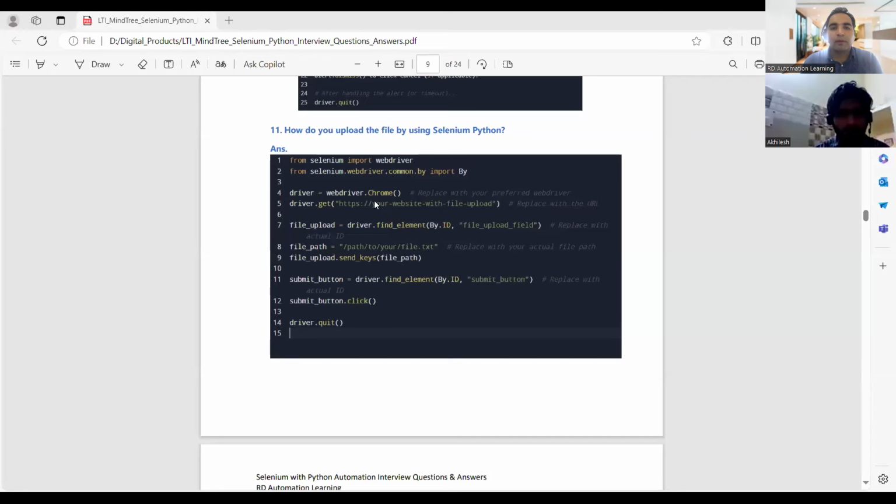Okay, okay. So let me show you that answer. See, you can upload the file in this manner. Yeah, are you able to see the screen?